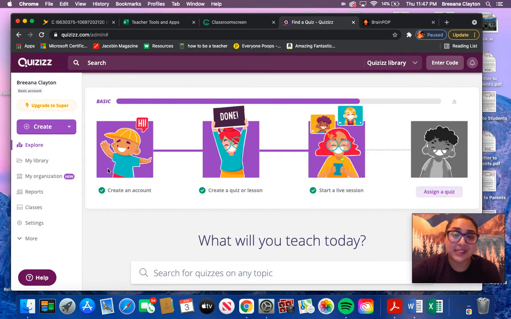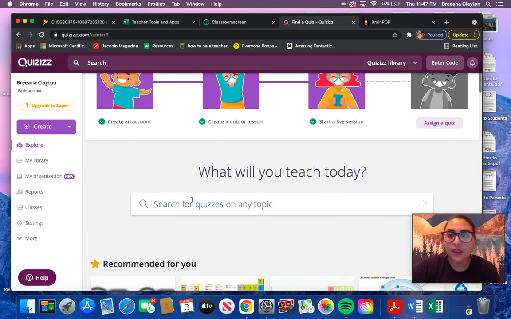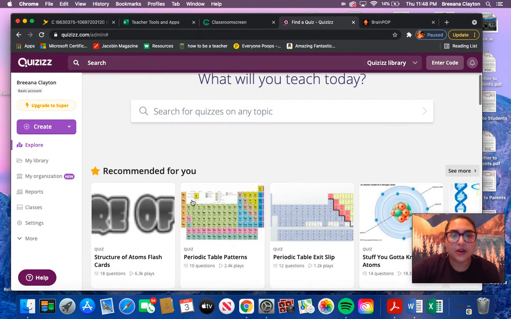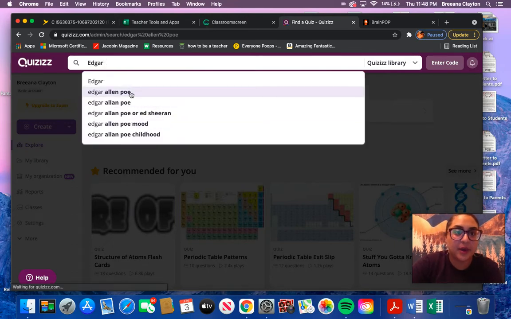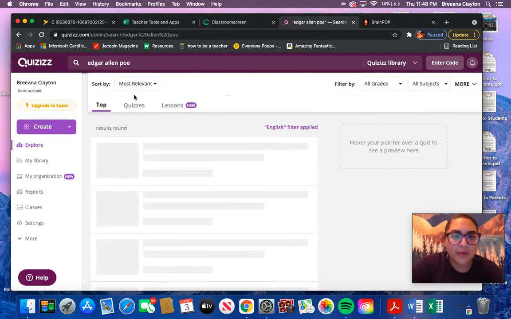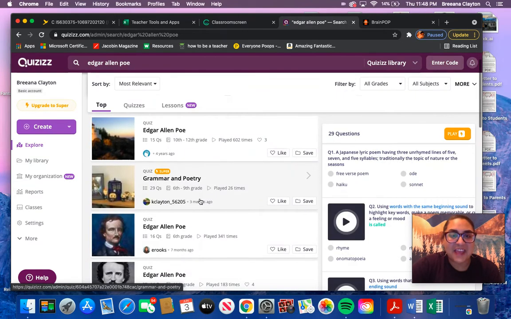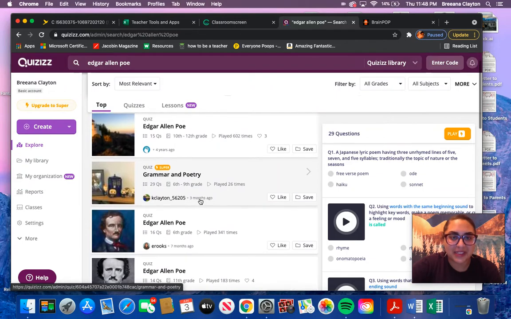And you can create quizzes and assign them that way. Or you can also search for the quizzes in the database that they have. So recently, my class did Edgar Allan Poe. We read The Telltale Heart right before school ended, and we played a quiz on this, and they had to play it like 2 or 3 times because they were getting so excited.